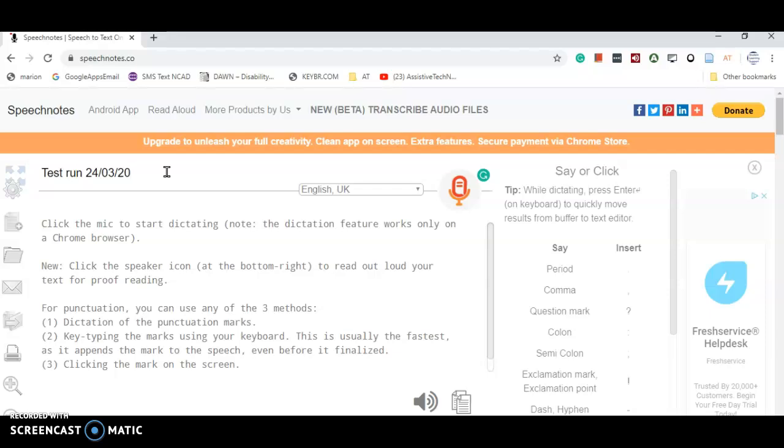I know we have to do artist statements and stuff like that for applications. If you just need to get things out, this is a really great speech to text option. So that'll be saved there. You just click enter, then we'll come down here and we're going to start our dictation by pressing on the mic.